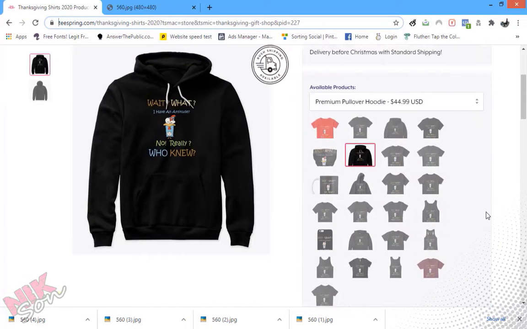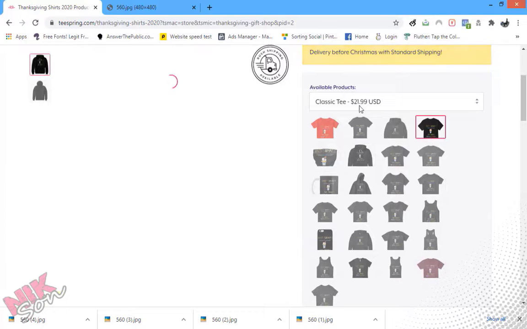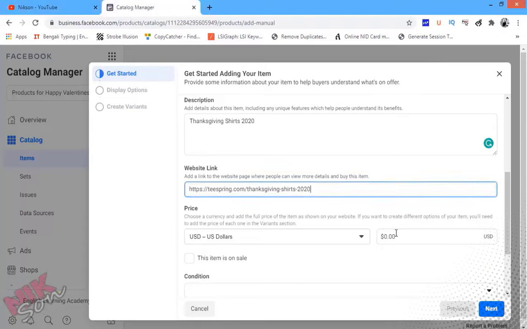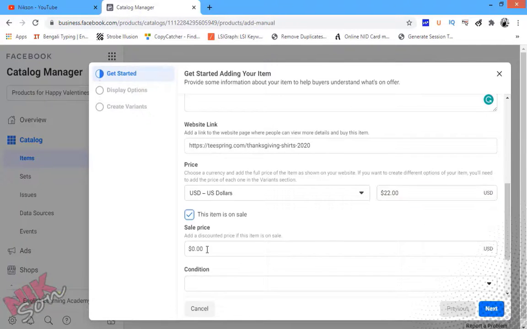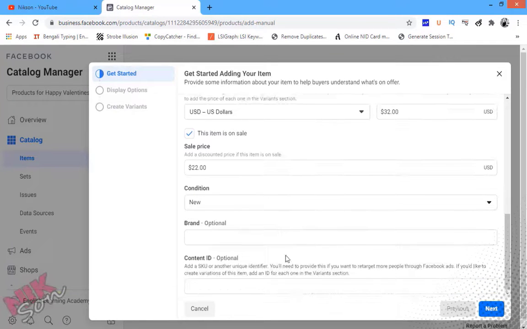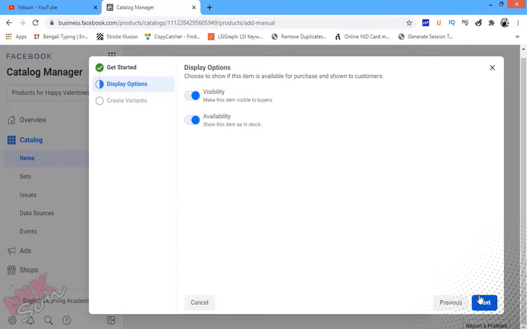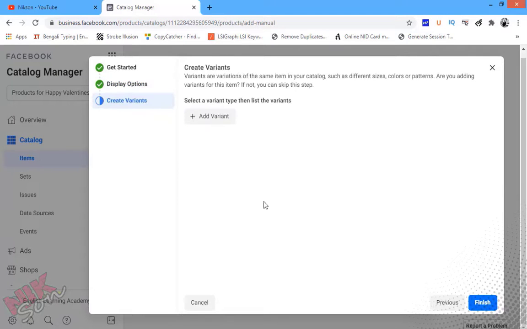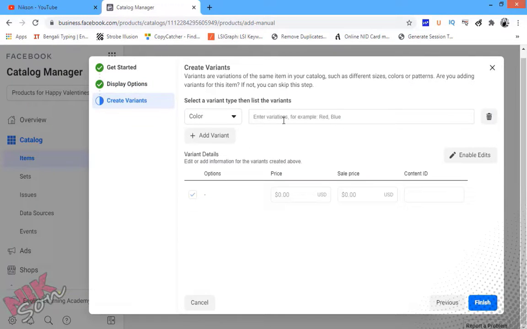For the price, here's a trick. You can set your Teespring campaign for 1 day and continuously, and you have to mark this as a sale item. After you mark this, set the price to double the original price and make it new. So let's do the same thing and go next.